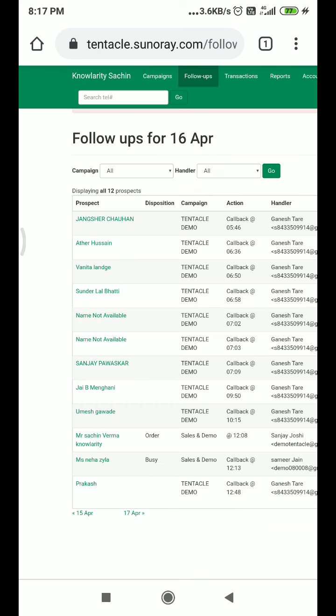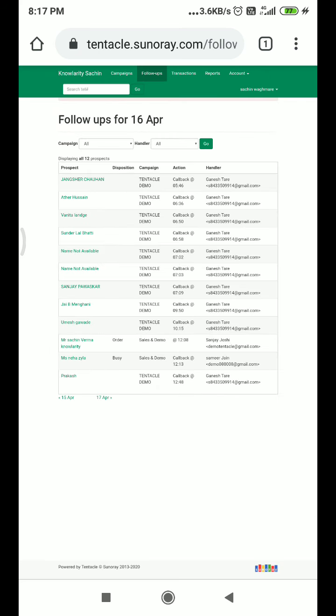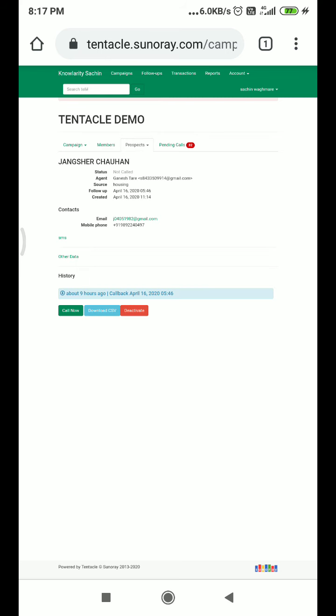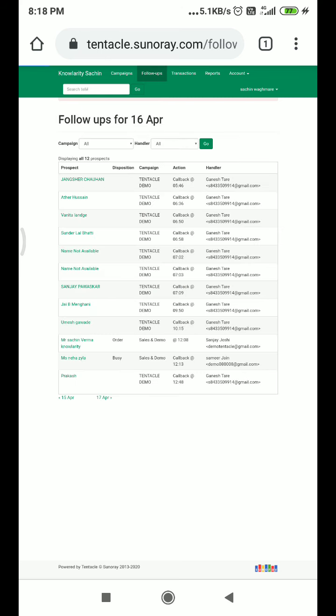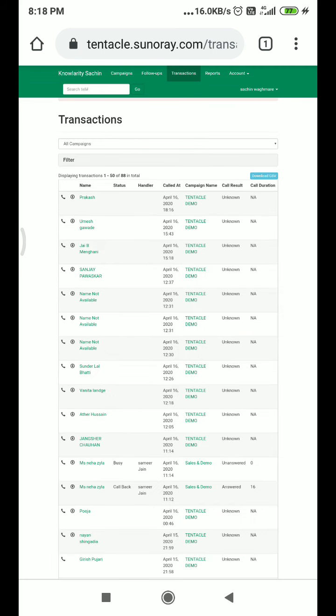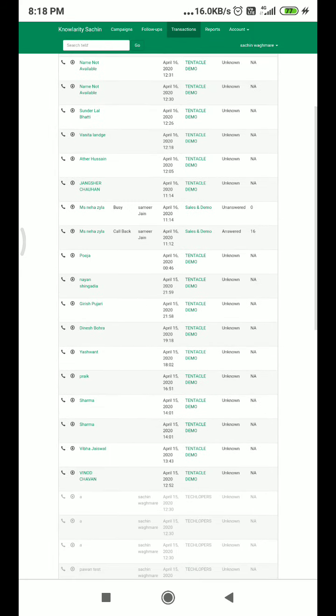Here you can see the list of follow-ups available for making a call. By clicking on it, you can make a call, or else you can simply see the detail over here. And in transaction, you can see the list of history. Whenever you make a call, all the call history is there, or if some inquiry is coming from any particular source, that also can be added in the system.